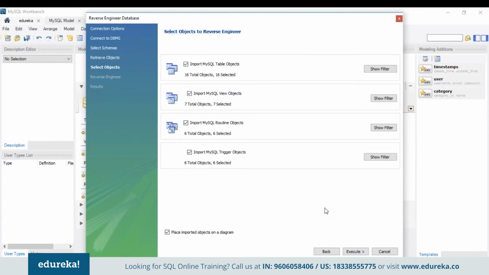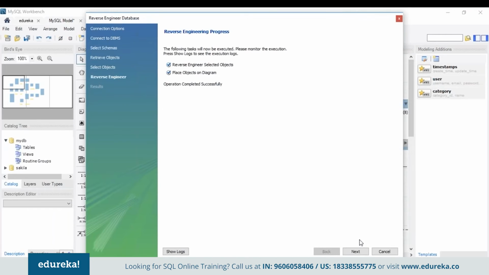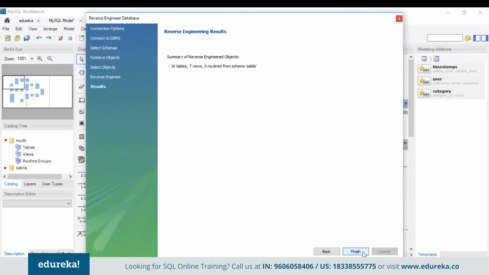Then you'll see that the objects to be reverse engineered can be chosen. Here by default everything will be chosen unless you mention what has to be chosen or not, right? So I'm just going to go by default and then I'll choose the option execute. Once you press execute, you see that your diagram has been created, your reverse engineered selected objects have been chosen, and then you can just click on next to finish the reverse engineering. When you click on next, you see the output, the summary of the reverse engineered objects, and then you just click on finish.